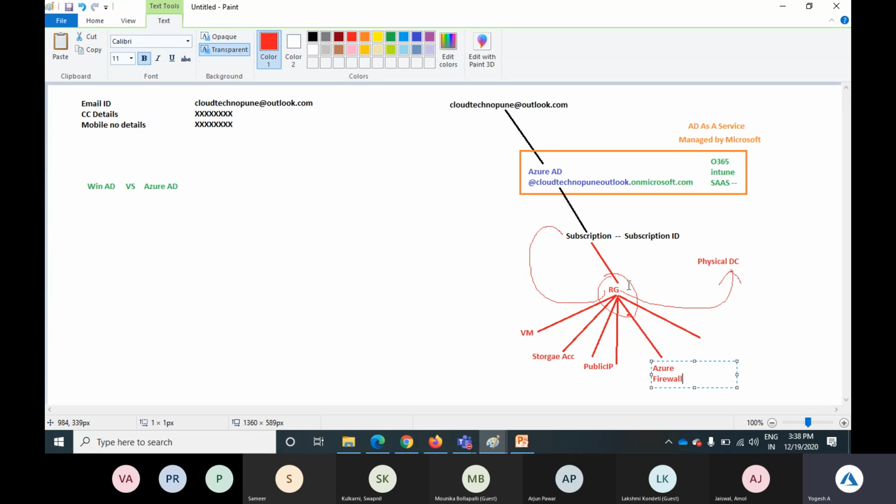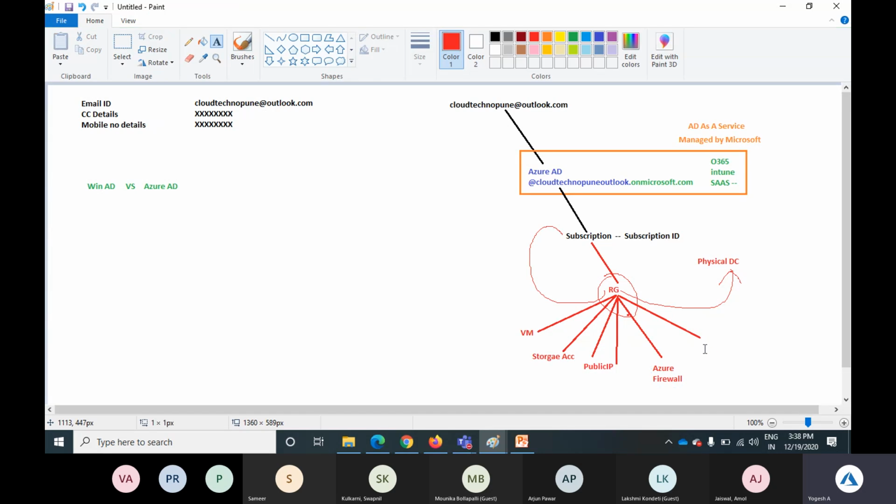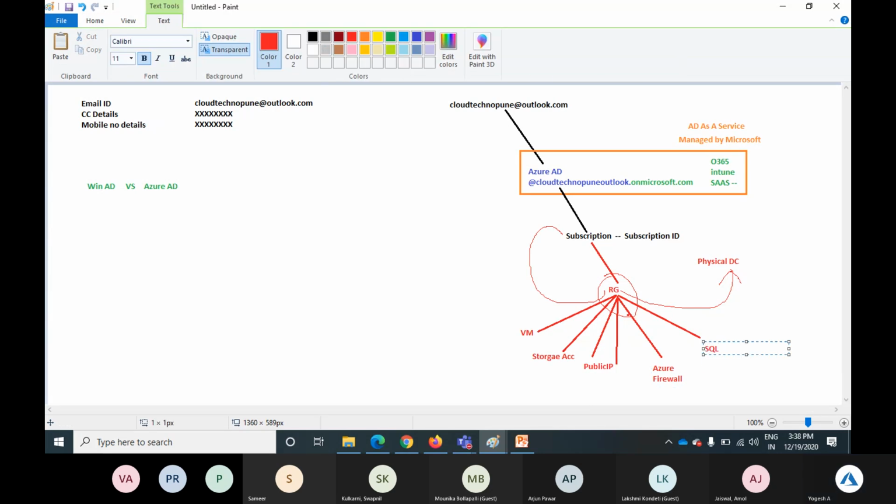Okay, so the resource group is an object, and under the resource group you are going to deploy the actual resources, like SQL service. So SQL service again is a part of a resource group. So everything you need to deploy in a resource group.